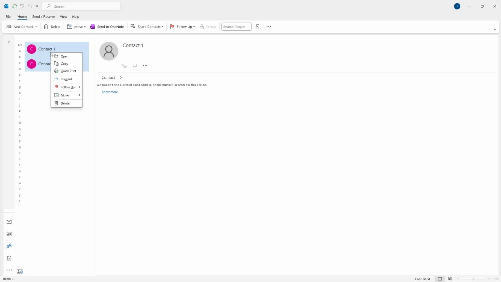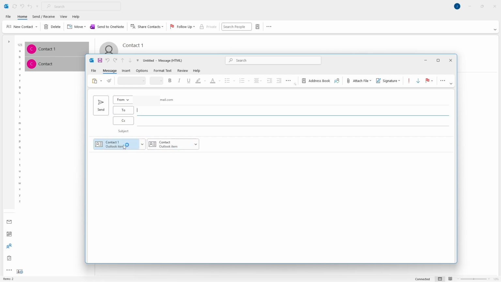We just simply right click on it, or you should be able to go for forward, and you should be able to have the contact over here, and just simply provide the email of the person that you want to send it to, and provide the subject and everything. And from here, once you are done, you should be able to select send, and you should be able to share your contact list with someone, and that's simply about it.